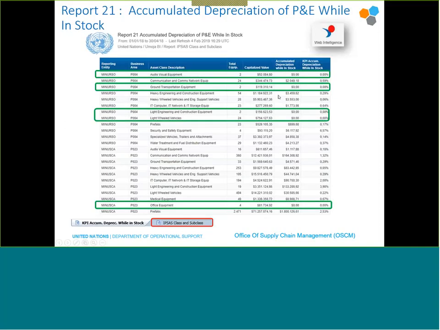Sorry for that. Okay, so what I did is I put in this green box the lines that at the end give you 0% as KPI. So that's the aim of this report, to look for these materials that are not being depreciated yet. In Minurso, for audio virtual equipment, we have 2 pieces of equipment. In Minurso as well, ground transportation and light engineering and conditioning equipment, it's set at 0%. Light wheeled vehicles as well.